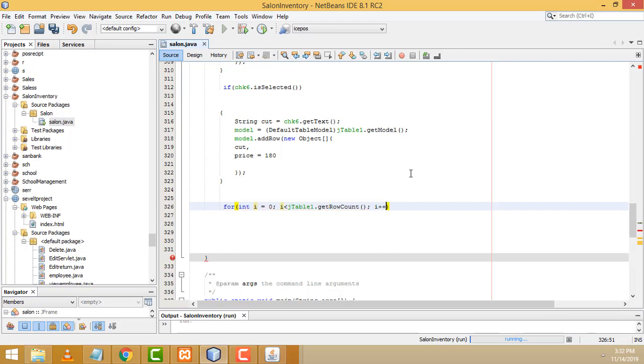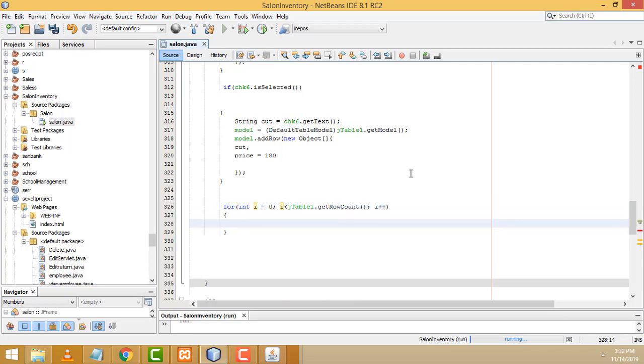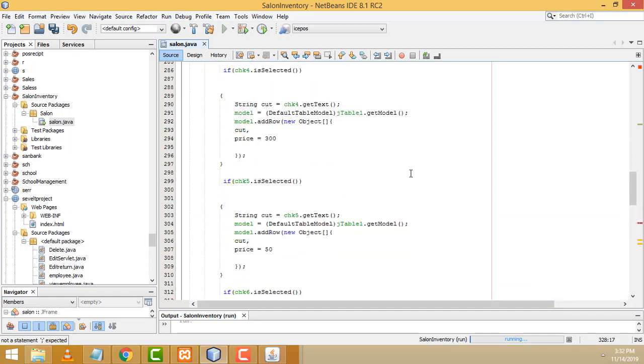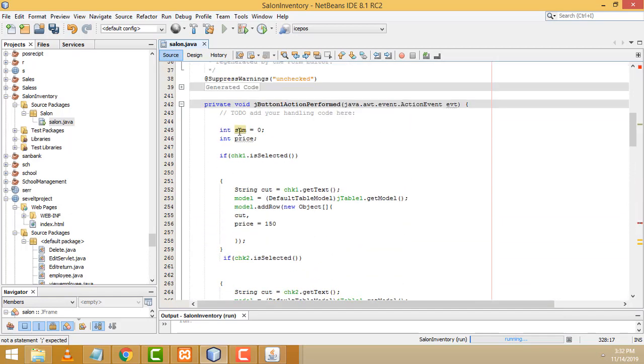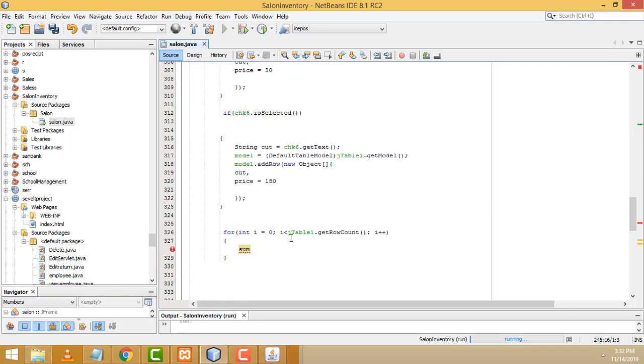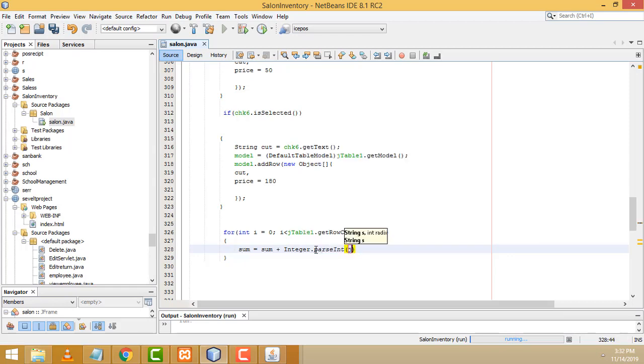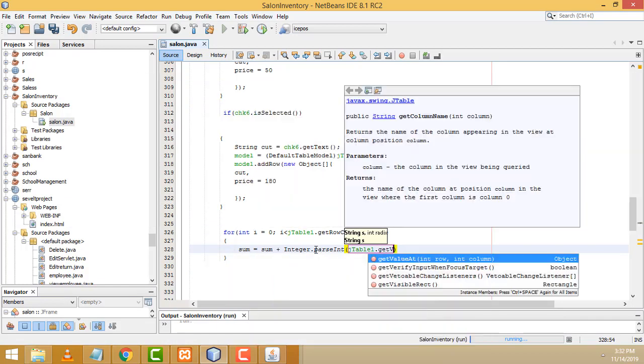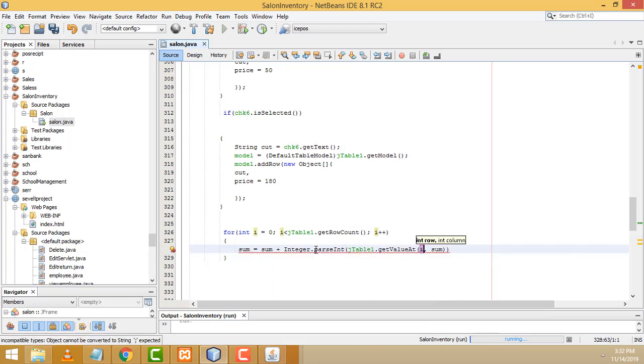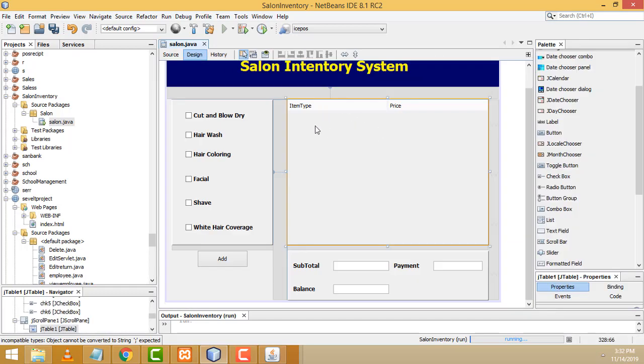i plus plus. Now here we have to do this sum. We have already created the sum variable above, sum equals 0. Sum equal sum plus Integer dot parseInt. So we have to write jTable1 dot getValueAt. Here we have to write first one's i. This one should be 1, meaning the starting position should be 0.